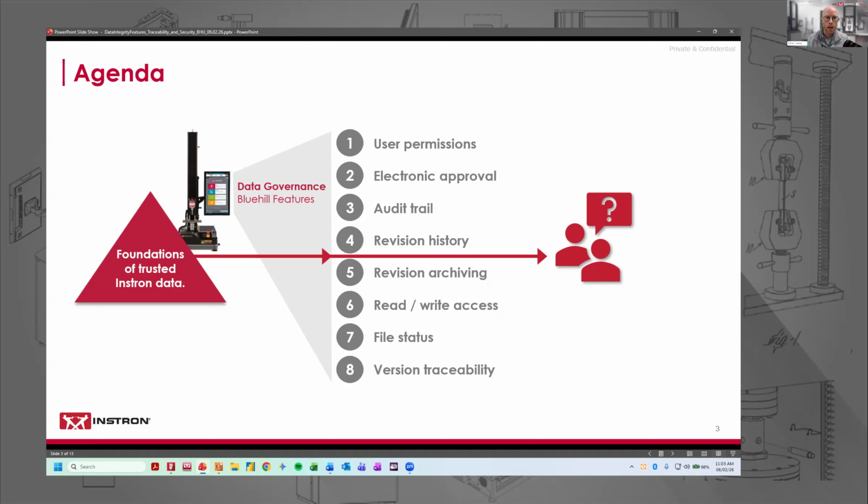One of those practices is around how we govern the data that's being produced, how we control access to it, and protect the settings that are configured on the Instron. That's obviously going to involve Bluehill software, and that's where I want to touch on a number of features today. I'll be showing you some screenshots, showing you what it is, and how it can benefit data integrity. We'll walk through those one by one, and we'll finish on some questions. So make sure to enter in your questions as we go so that I can get to those at the end.